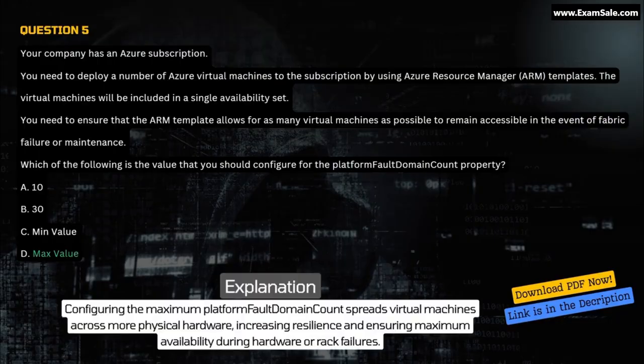Explanation. Configuring the maximum platform fault domain count spreads virtual machines across more physical hardware, increasing resilience and ensuring maximum availability during hardware or rack failures.